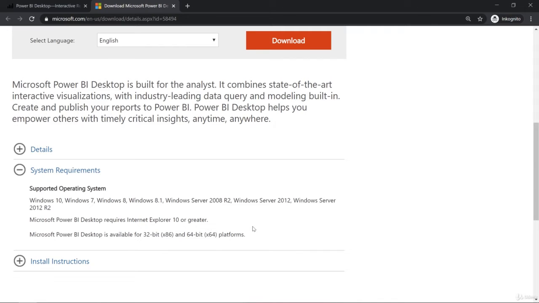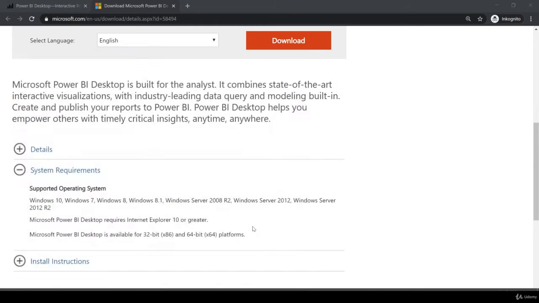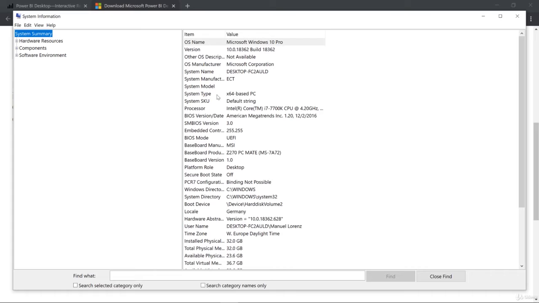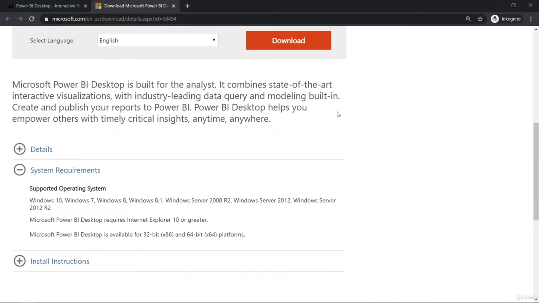If you're not sure here if you have a 32-bit or 64-bit platform, you can simply press the Windows key on your keyboard and then enter System Information. Then you can open this app right here. And there, under the system type, you see that I have a 64-bit based PC. If you have 32-bit here, then you should go with the 32-bit version. And you can select the corresponding version now.